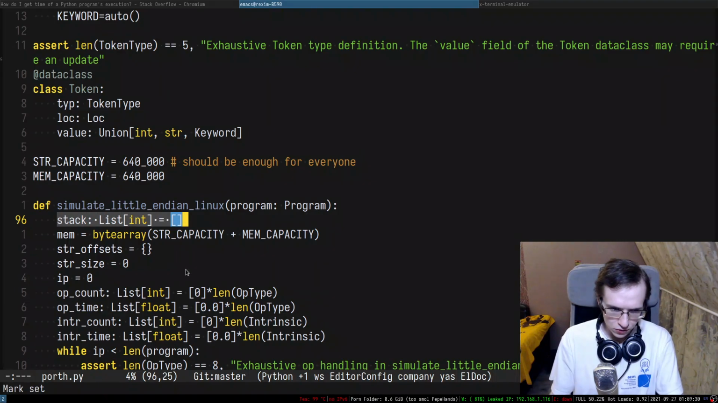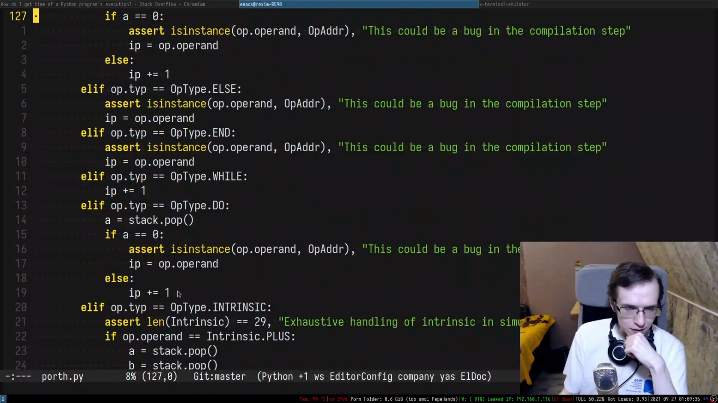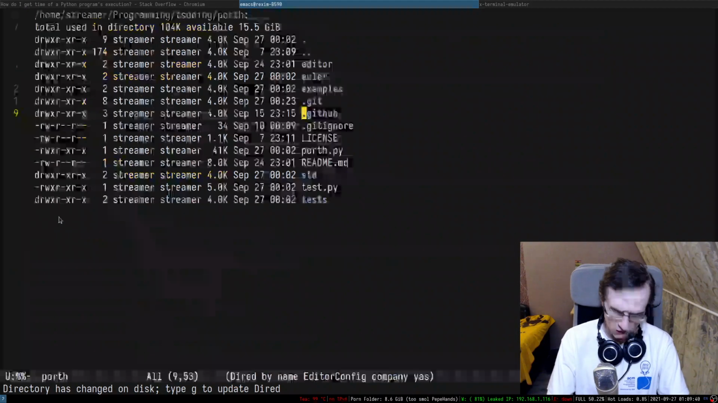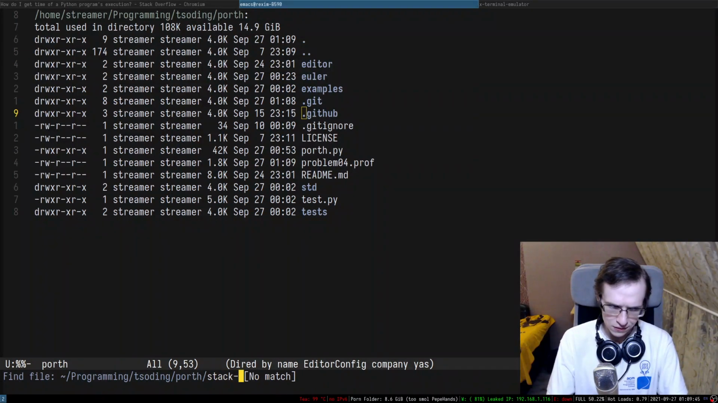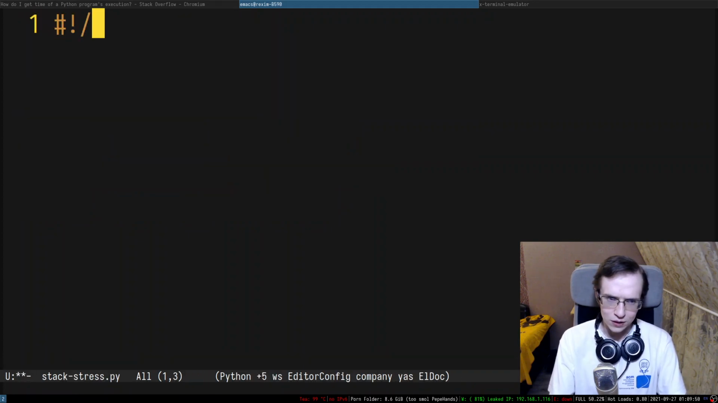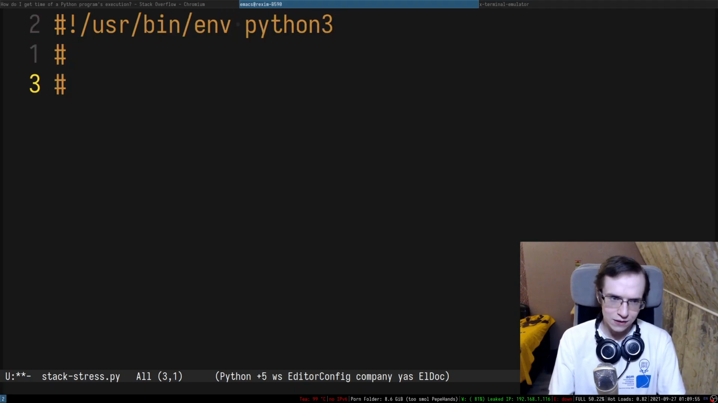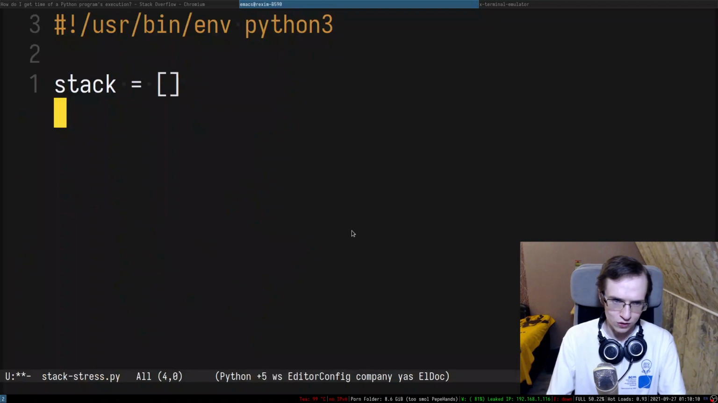So the stack is a list, right? It's kind of sus, not gonna lie. Let me actually do something. Let's create a file, something like stack stress. Let's actually stress test the stack. I'm going to do user bin env python3, and let's just create a stack, nothing special. And how many times is this instruction executed? Swap is executed 15 million times.